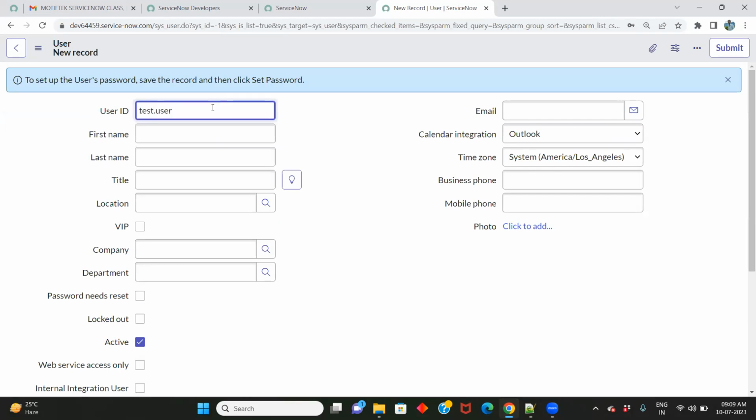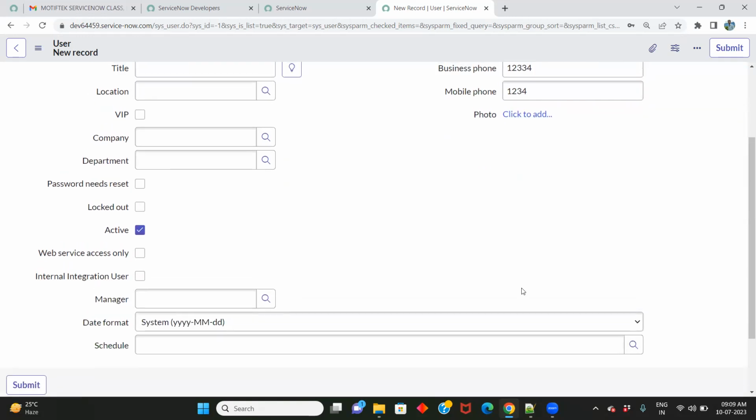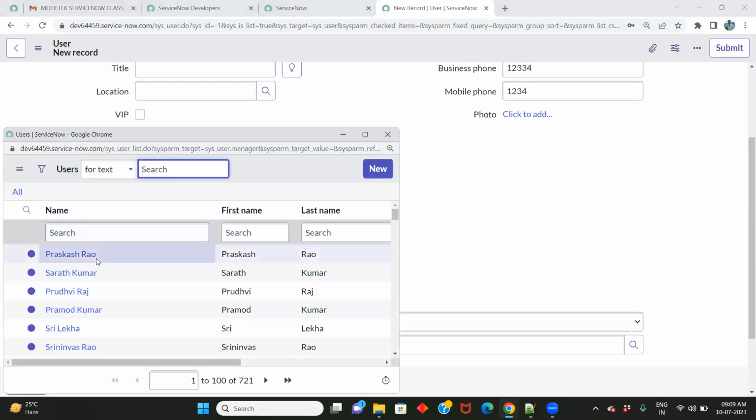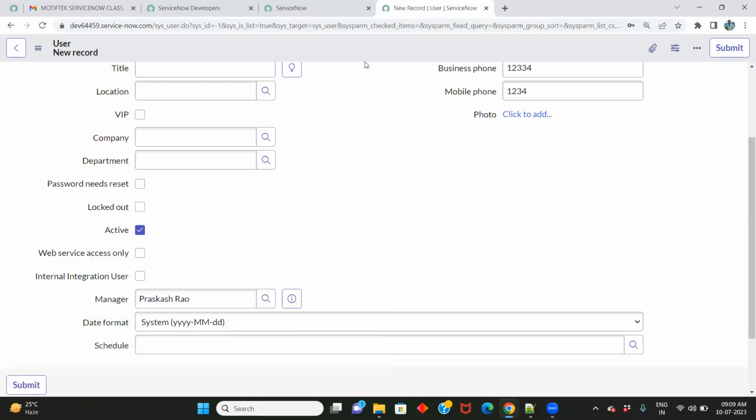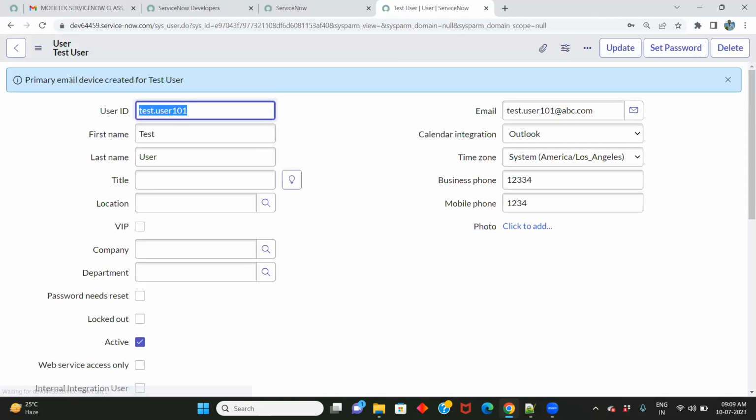Test.user101. So give some first name, last name, right? Add some manager, save. So it is created. So the user account is created.